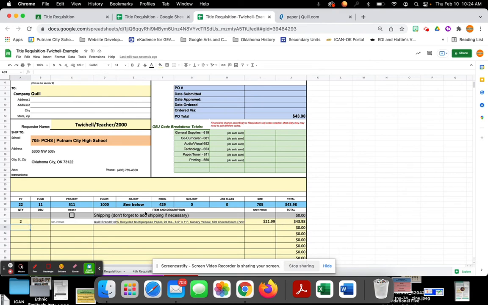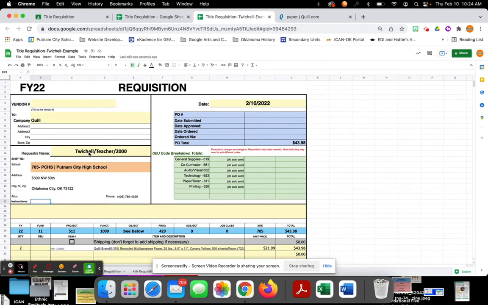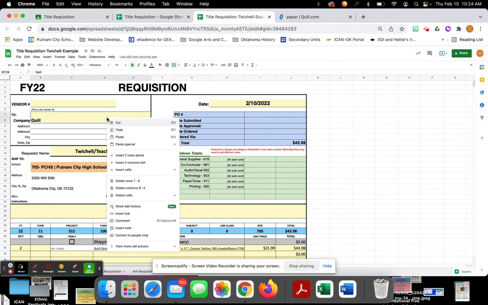So once I've got that filled out, you can go in here and you can add instructions. Title money is kind of tricky, so the more instructions or descriptions you can include about how this product is going to be used, the better. But once you're done with that, you're going to go back up to company and either right click, or if you're using your MacBook, you'll two finger click and go down to comment.